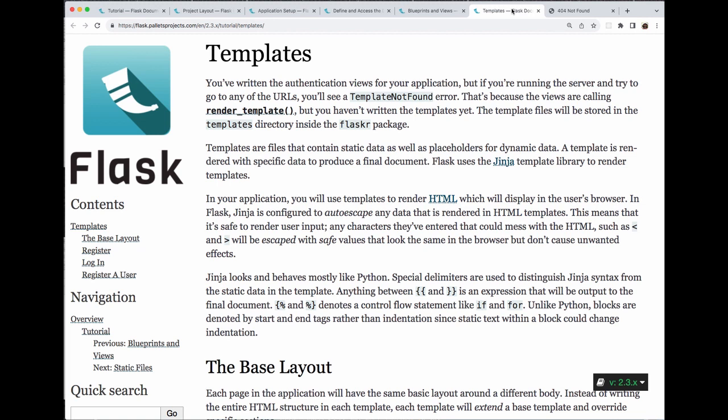Templates are files that contain static data as well as placeholders for dynamic data. A template is rendered with specific data to produce a final document. Flask uses the Jinja template library to render templates. In your application, you will use templates to render HTML, which will display in the user's browser. In Flask, Jinja is configured to auto-escape any data that is rendered in HTML templates. This means that it's safe to render user input.